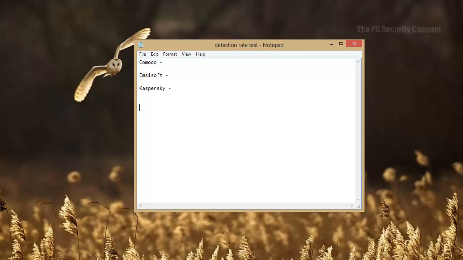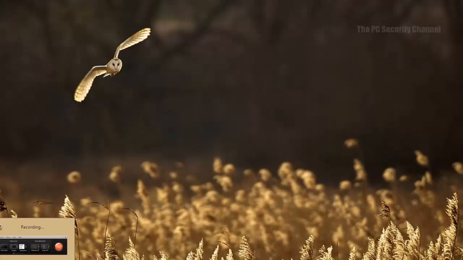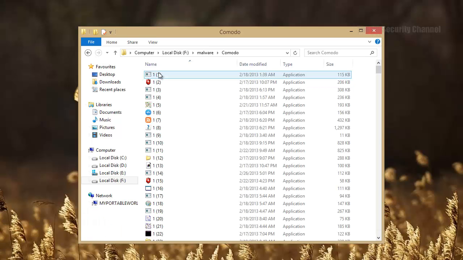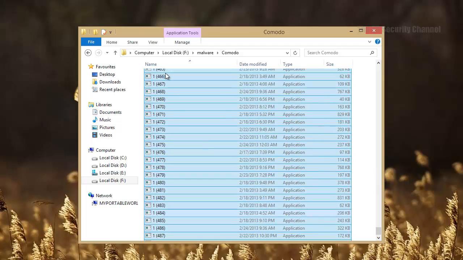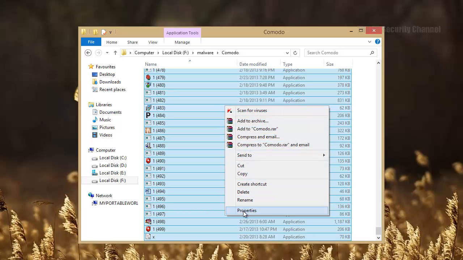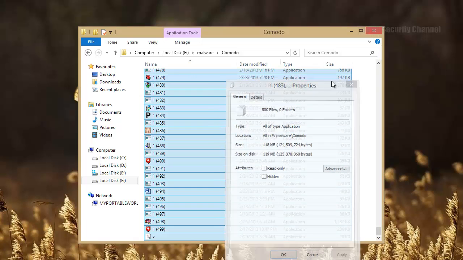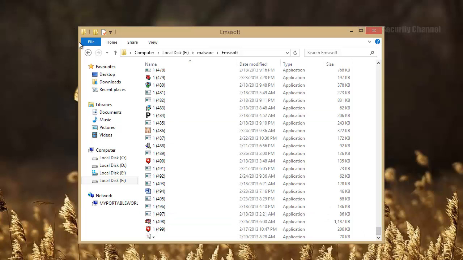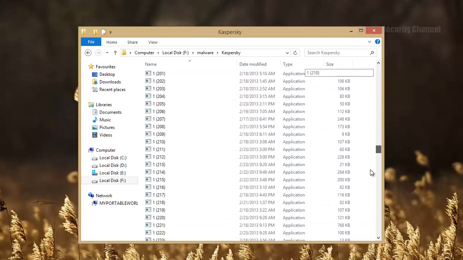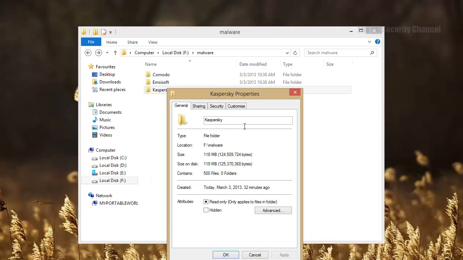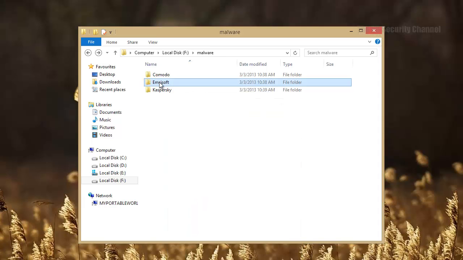So for Comodo, we'll be using Comodo Cleaning Essentials, and for Emsisoft, it will be the Emergency Kit. Kaspersky, we have the Internet Security installed. Let me show you that this malware is the same in all three folders, and I'll also show you that there are 500 of them. I've separated them into three different folders so that each folder has the same malware as the other ones. We'll be doing the test with the default settings, of course. Let me show you that they all have 500 files.